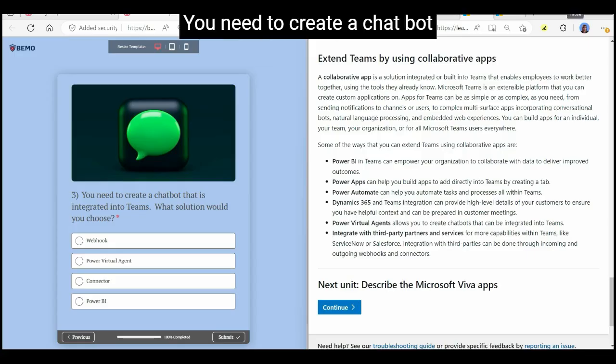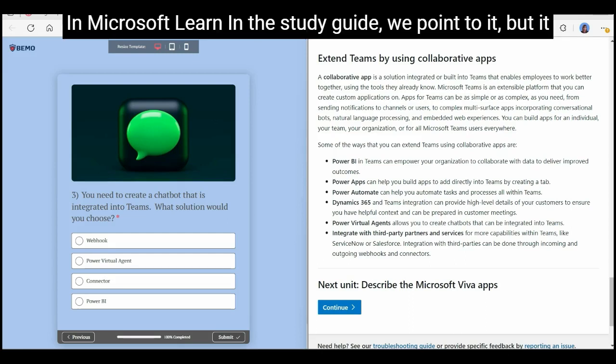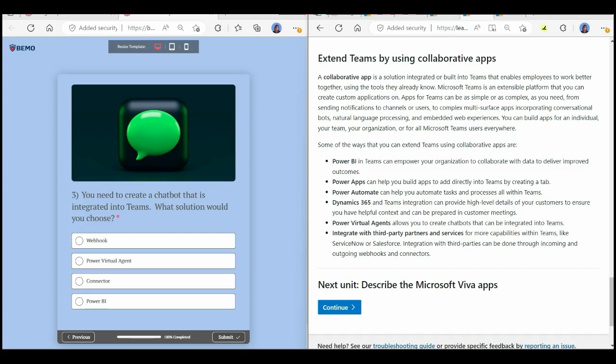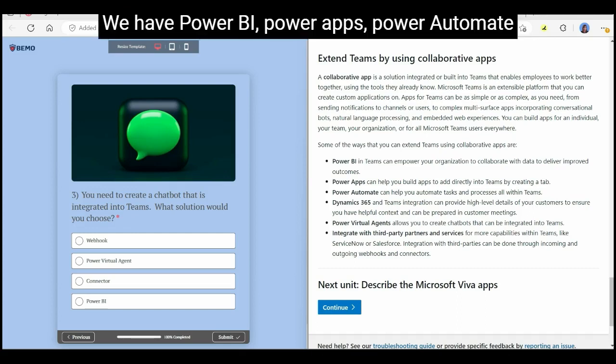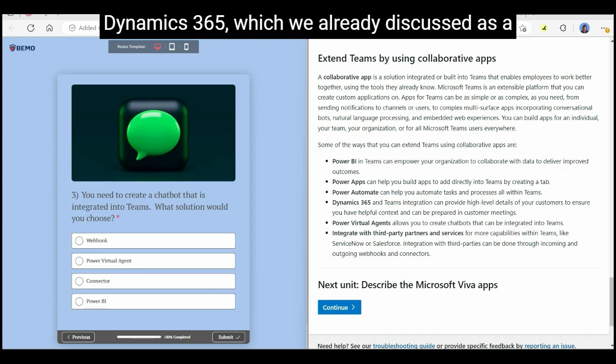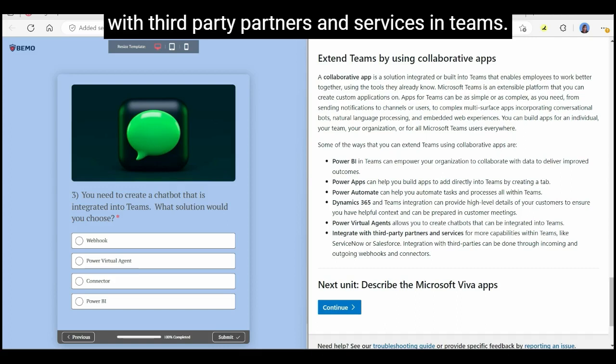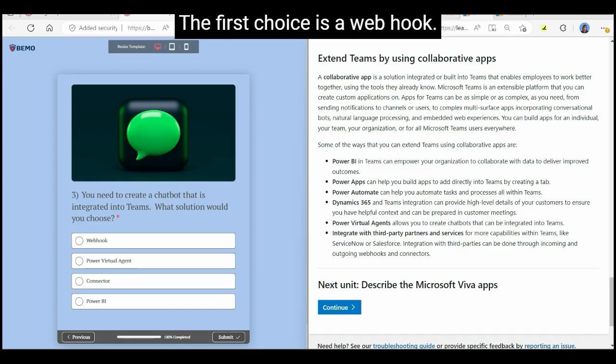Okay, you need to create a chatbot that is integrated into Teams. What solution would you choose? In Microsoft Learn, in the study guide, we point to it, but it actually is extending Teams by using collaborative apps. We have Power BI, Power Apps, Power Automate, Dynamics 365, which we already discussed as a CRM, Power virtual agents, and you can integrate with third-party partners and services and teams. The first choice is webhook.